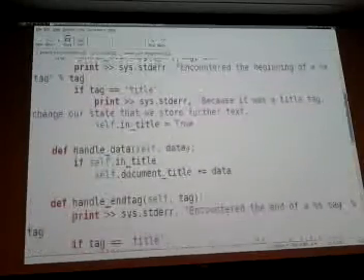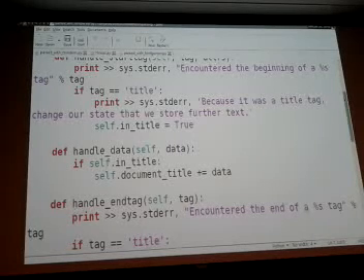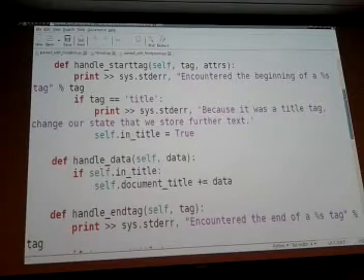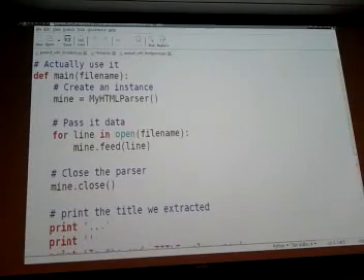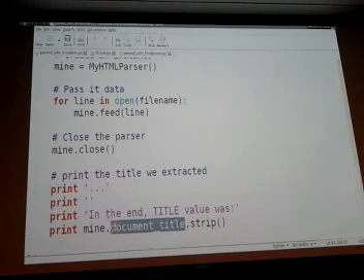So I kind of wish this text were smaller. What a surprise. But yeah, the way that we call it, maybe that's the simplest place to start. The way that we call it is by creating an instance of it, and for some reason I pass it every line, line by line, and then I close the parser object, and I pull out this document underscore title attribute.